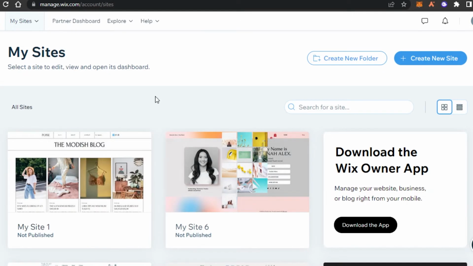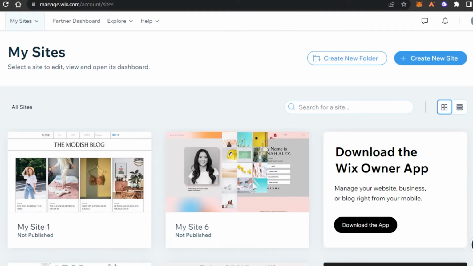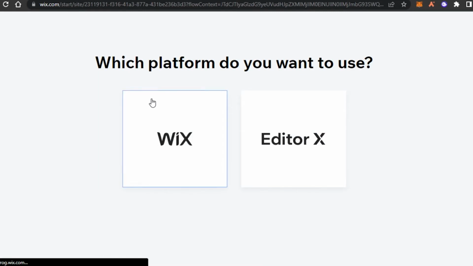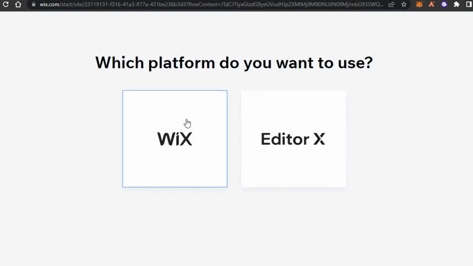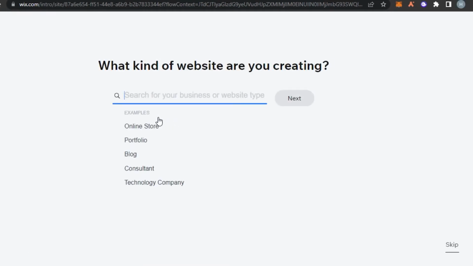this one. So also, to create a brand new website, it's very easy. You simply click on create new site, and after that you just simply have to choose from the platform. You can go with Wix or Editor X. I am going to be editing the website on Wix. Wix and Editor X are quite similar, same thing, but with Editor X we add it in layers. So if you want to add it in layers, then you will go with Editor X.